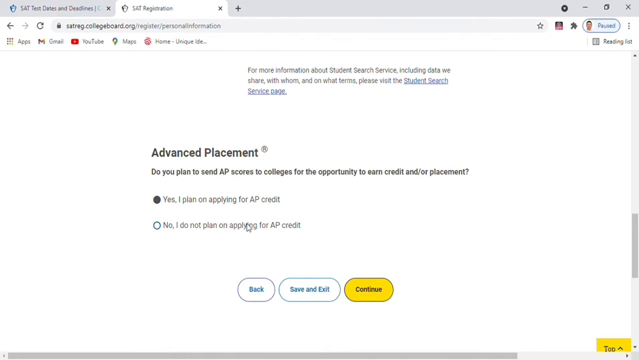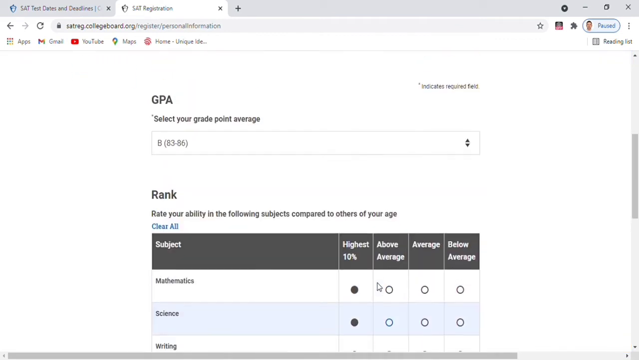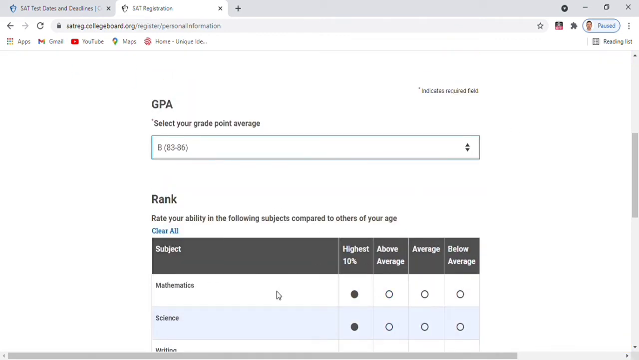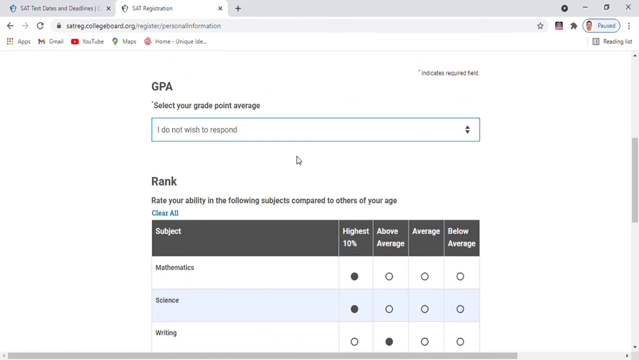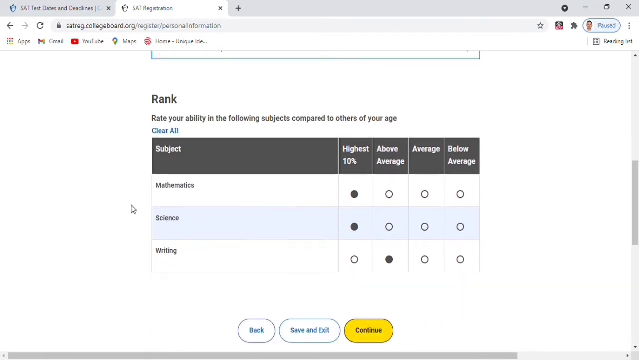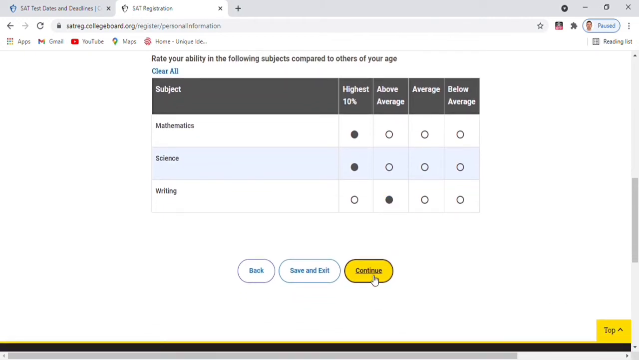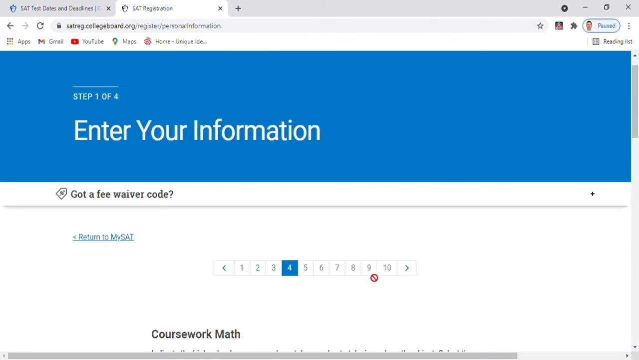So here you see whether you plan to give your AP exam in the future, so yes, I plan to. I just type that; you can also fill in no, whatever you want. After that I click on continue, and now you have to select your grade point average in your high school. I do not wish to respond to that. After that you see rate your ability in the following subjects compared to others of your age. These are not important; if you want to fill them, just fill them. It doesn't matter in your application.